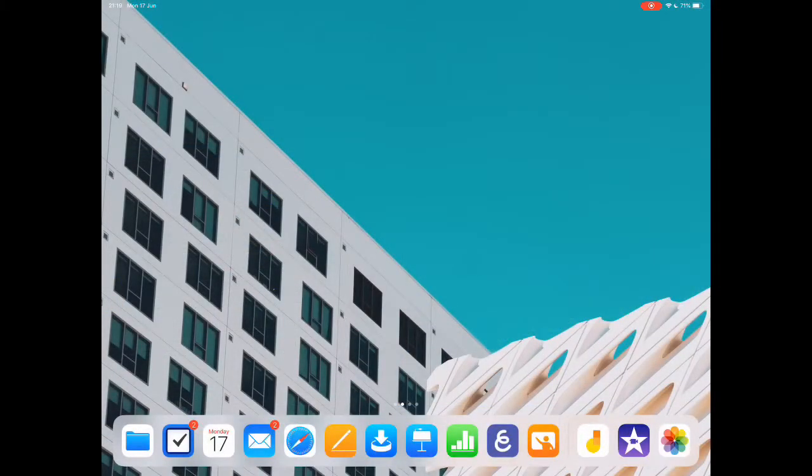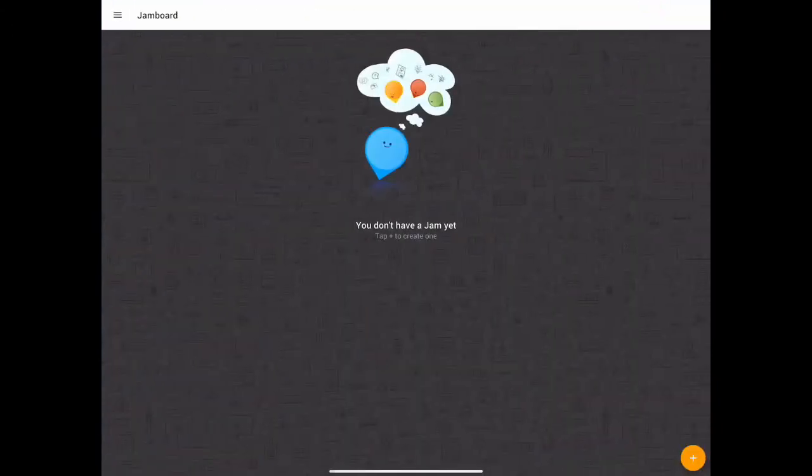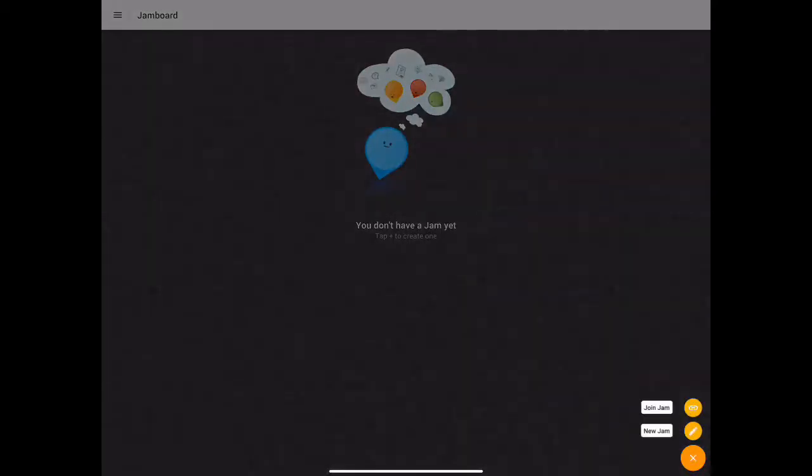So Google have their own version as well called Jamboard. There it is there. Just open it up. It's very similar to all the other whiteboard apps. It has all the basic tools, writing, pens, adding pictures, but it does have some really lovely features. So I'm going to start a new jam.